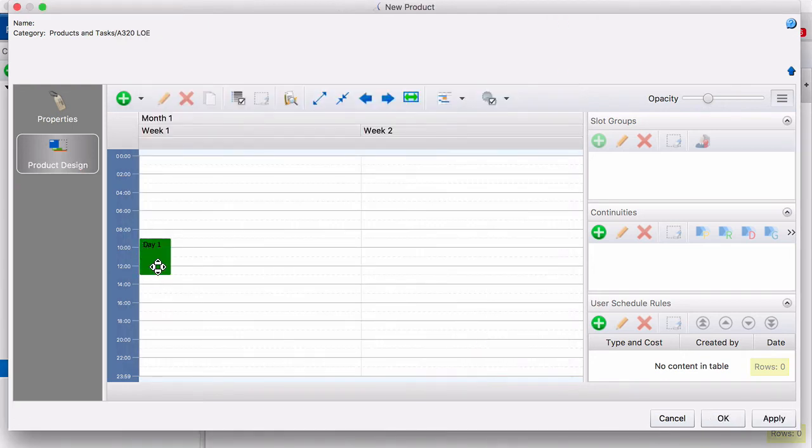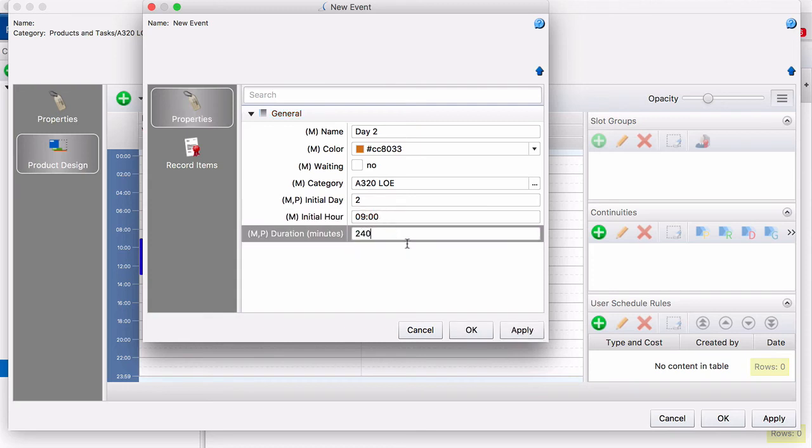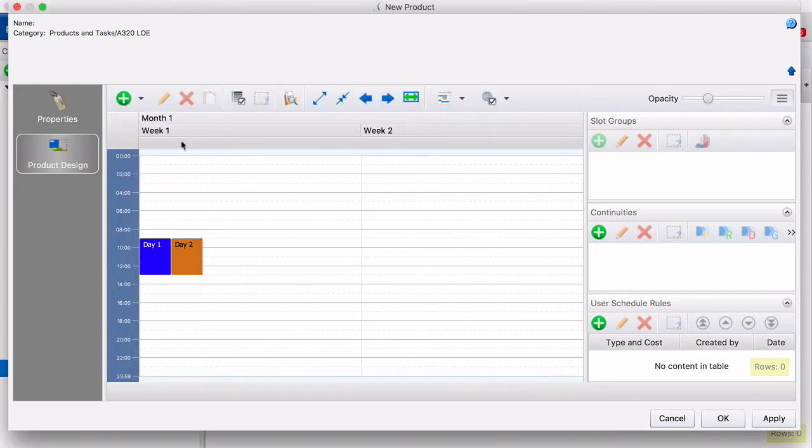Now we see the event that we have created. We're going to create 3 more. This will be day 2. We're going to change the color. We still want it to start at 9 a.m. and go on for 4 hours.